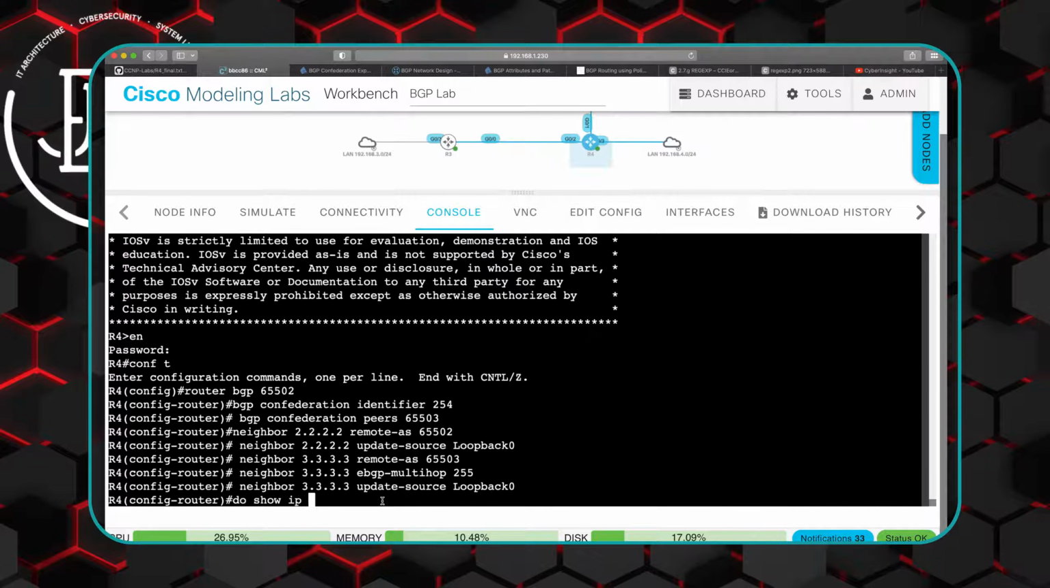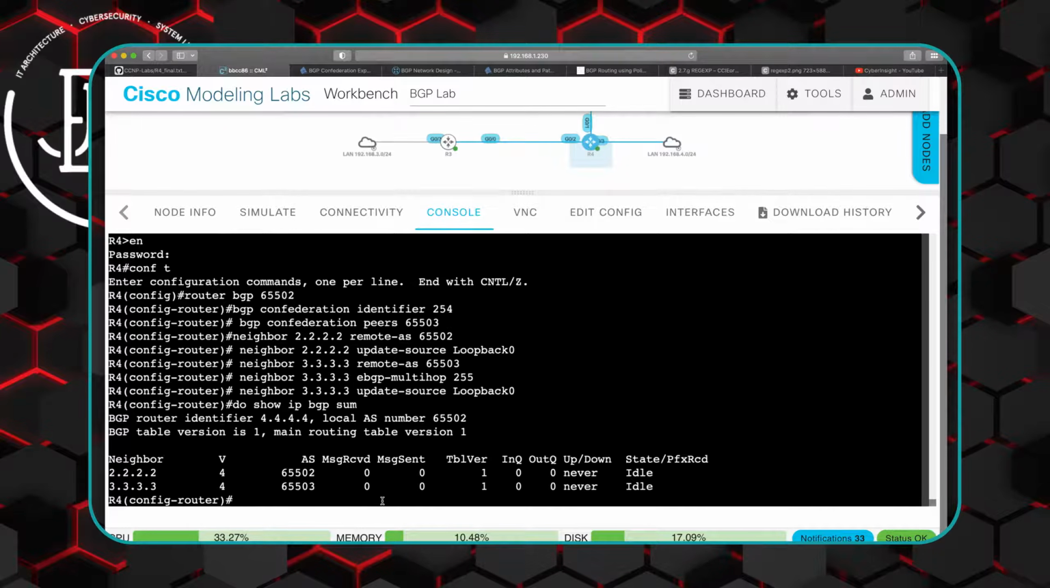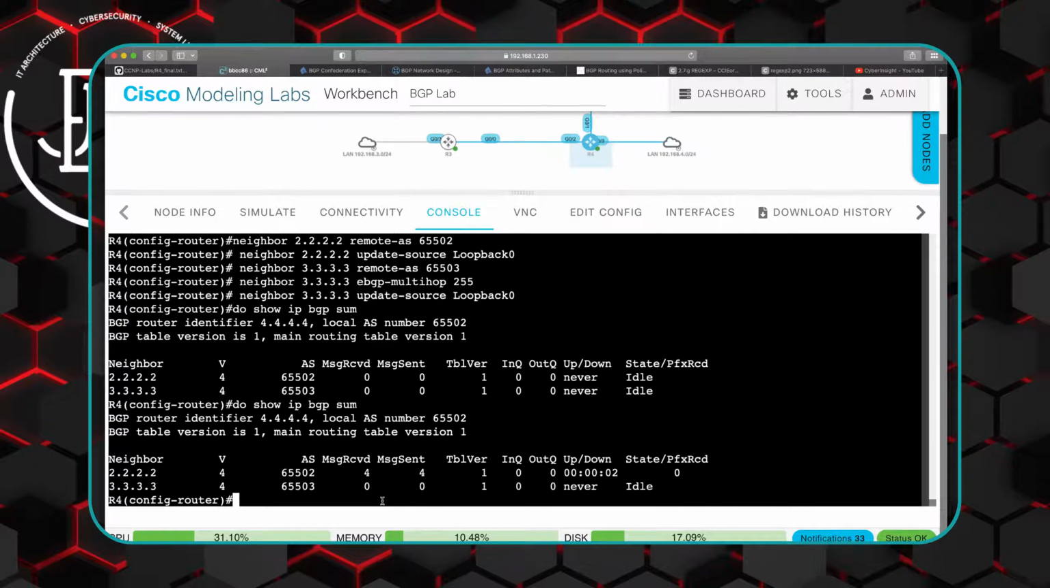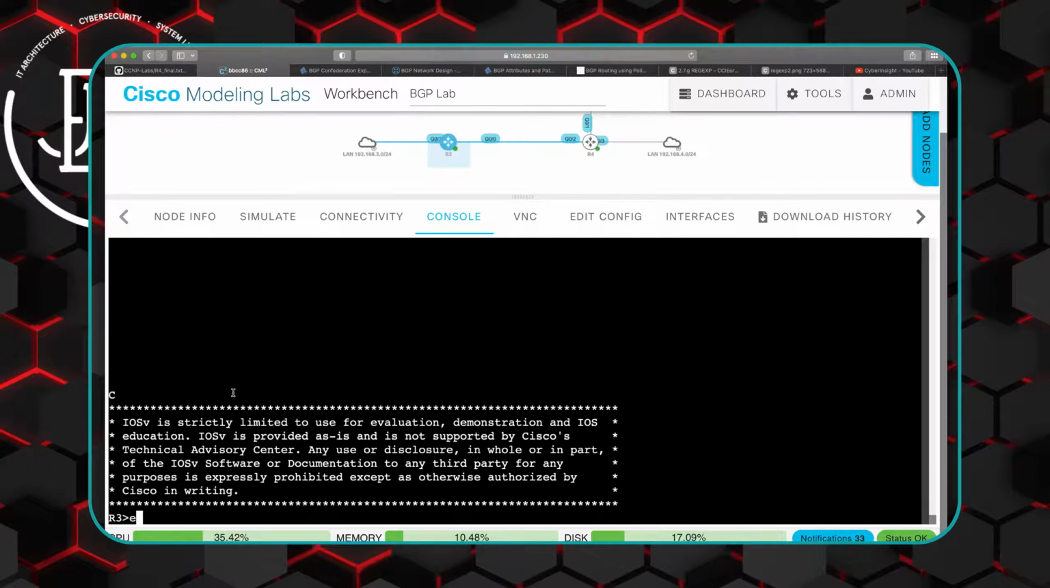Do show IP BGP sum. Let's see if this comes up. There we go. So now our internal connection back to router 2 looks good, and the last thing we've got to do is go on router 3 and finish this off, and that will wrap up task 3.